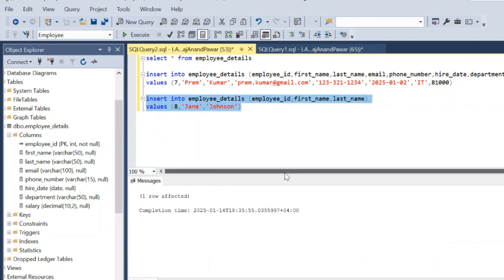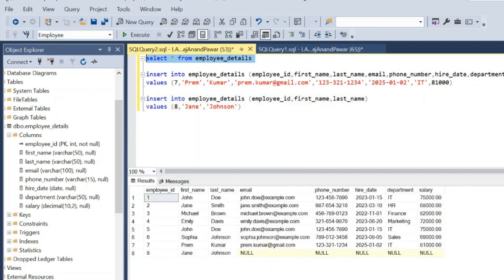So I executed this query. It is showing one row affected. It's successfully executed. Now let's see how exactly it is showing in the table. Now if you see the eighth record here, you can see the first name and the last name, whatever we have passed here gets added. Email ID, phone number, hire date, department, and salary. We have not added any details for those, so it is null. So this is the way you can add some of the column details. If you don't mention other column details, then it will come as null.